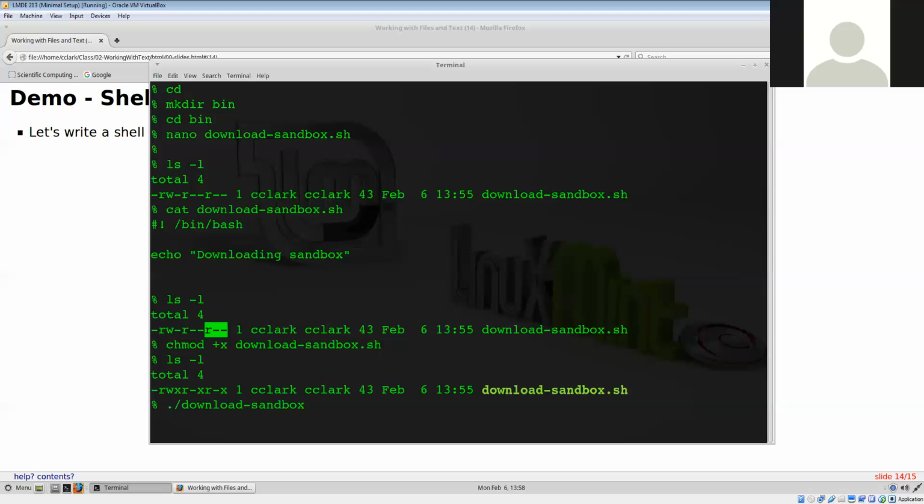All right, so let's run it. To run it, I need to do ./ and then the name of the file. So if you do ./d, hit tab, it'll tab complete for you. And then you run it, and what happens? It says downloading sandbox. All right, did that work for everybody? Those are the 2 things that you got to have, the shebang and turn the executable permissions on.